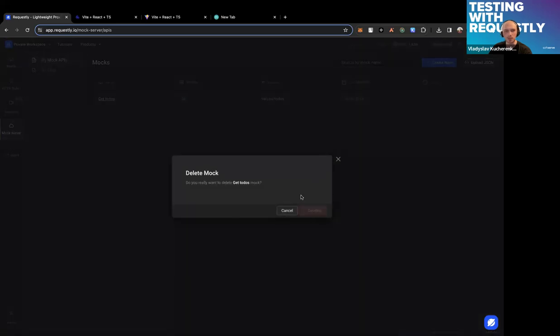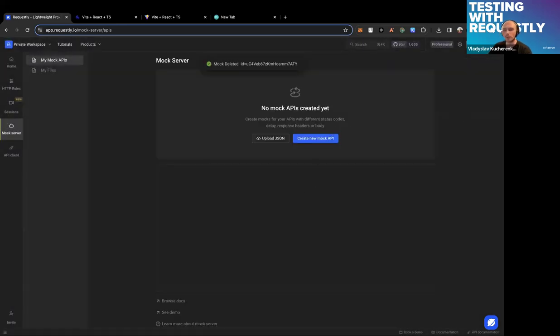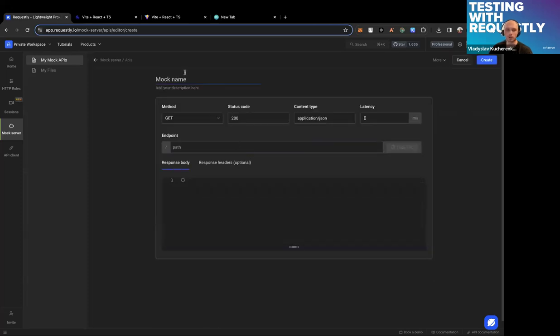Okay, let me collapse this. I will delete the already created one. Okay, so we will start with creating the mock server. I will name it get todos. There we can specify the method. We want to mock the status code. It contains a variety of status codes for different use cases. I will use this one. Also, we can specify content type and latency. It's good to mention that the latency setting enables developers to simulate network delays, and it is useful for testing.